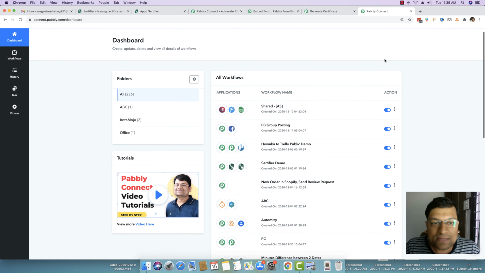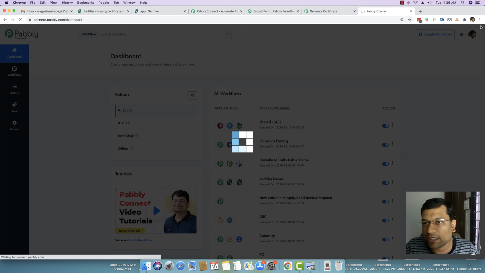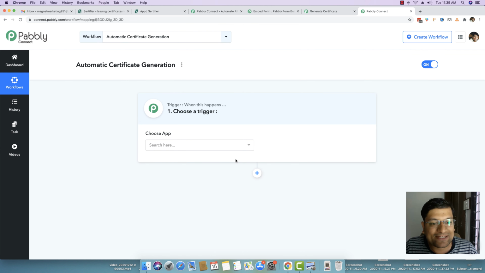Okay. So let me start by creating a new workflow. So I will just click on this button and I will say automatic certificate generation. Okay, so I'm just writing the name of this workflow as automatic certificate generation. Okay, and I will just zoom it a little bit so that you can see everything clearly.